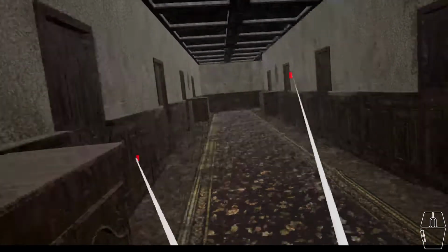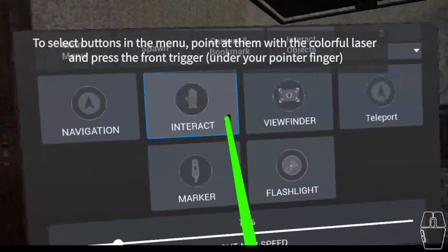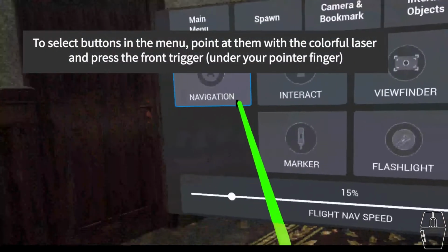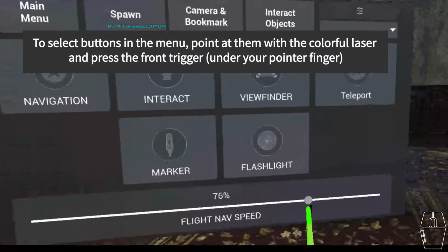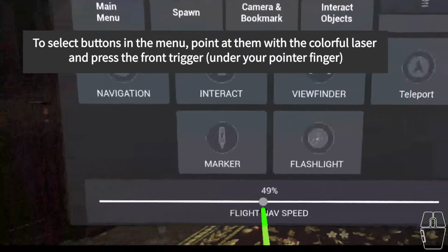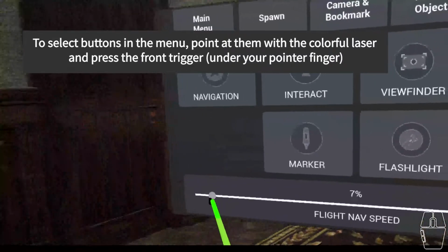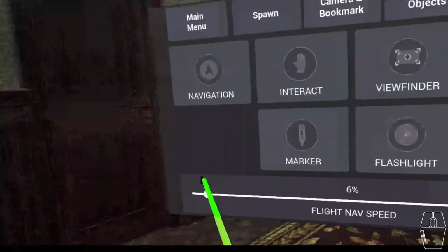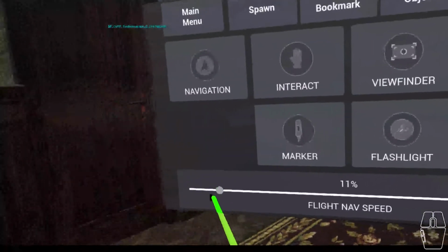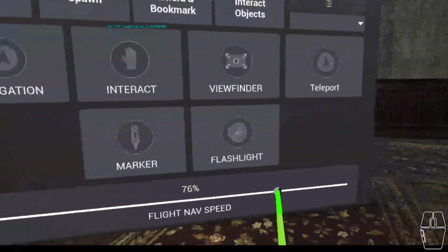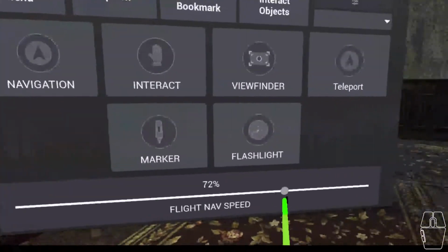With the menu open, I have various different tools that I can play around with, as well as a slider for changing my flight speed. So if I wanted to be flying faster, I can set this high. Slower, I set this low. I am adjusting this by hovering over the laser pointer, pulling the trigger, and it will shift around.